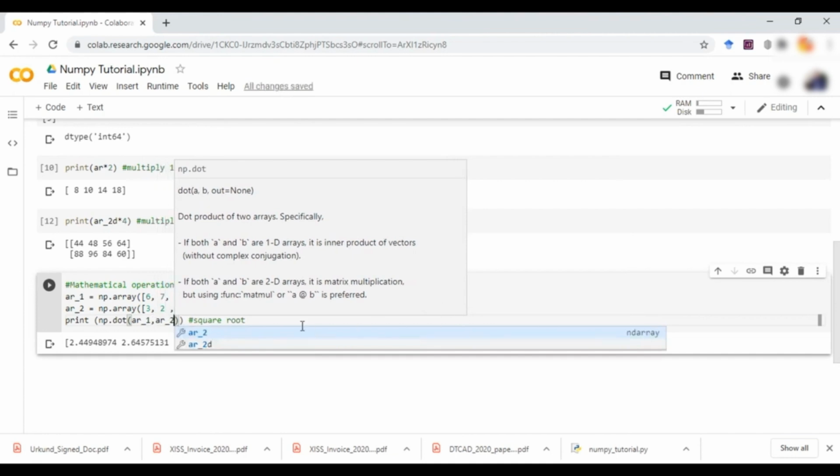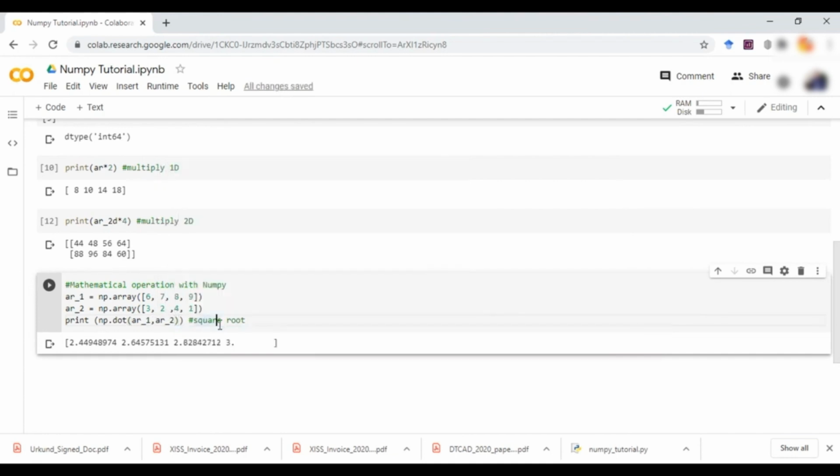Okay, so once I do this, what will I get? These are the product of two 1D, one-dimensional matrices. It can also be two-dimensional matrices, and you can have the product like this. Here the product will be 6 cross 3 is 18, 7 cross 2 is 14, 8 cross 4 is 32, 9 cross 1 is 1. Adding all these products, it will give you 73. So this is how the dot product is done.